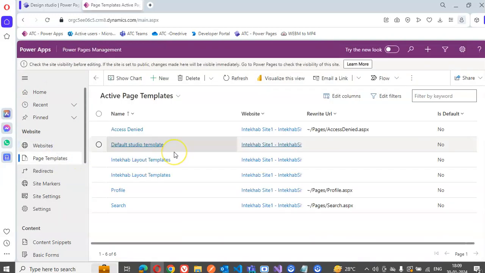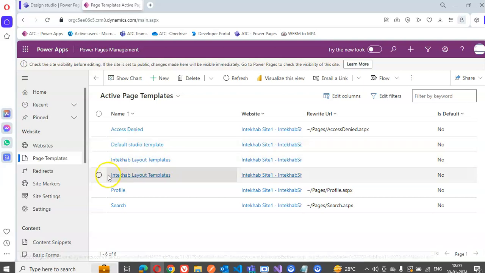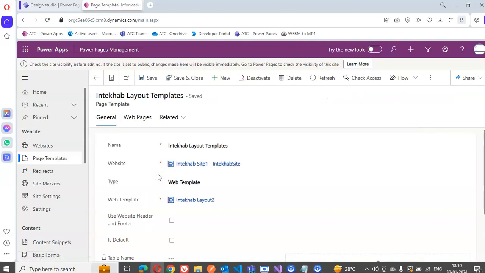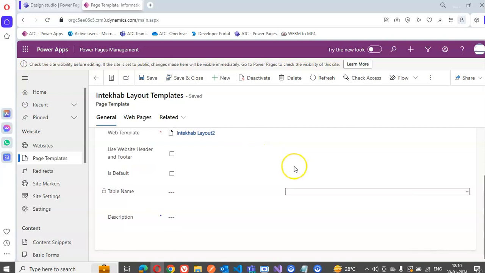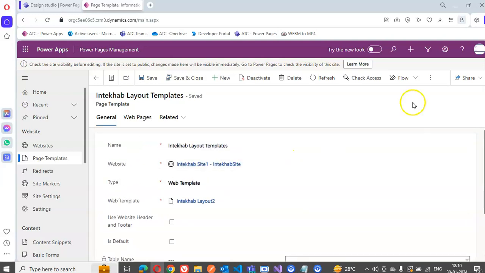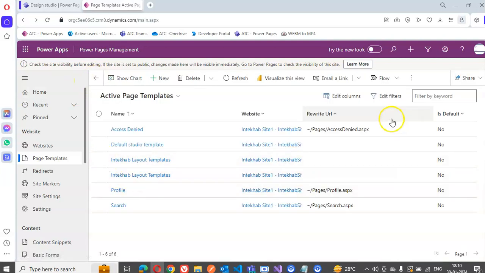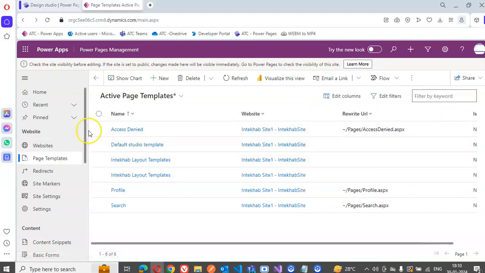Page templates. We can delete one of them because both are named the same, or we just leave it, it's okay.